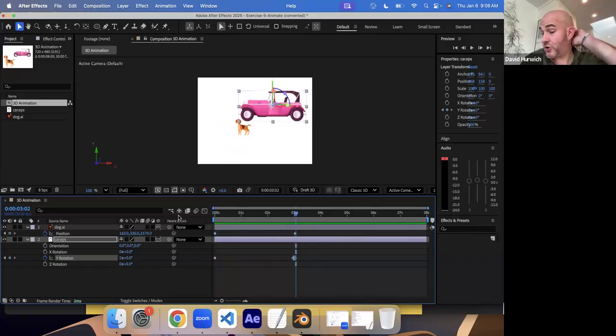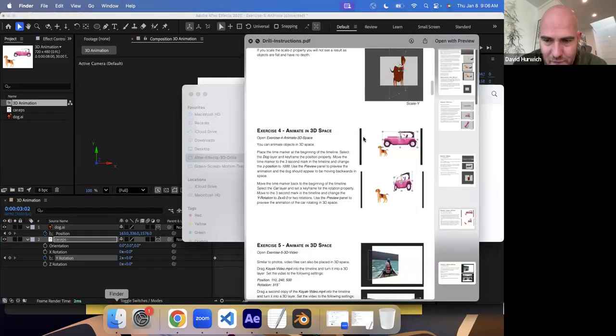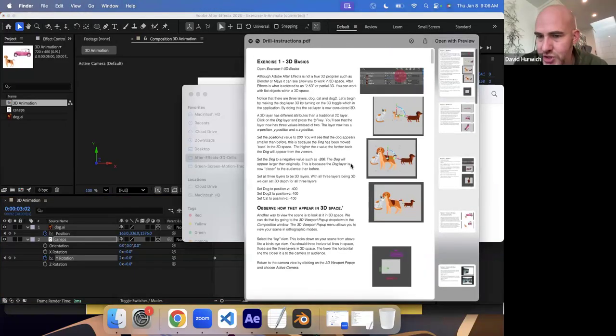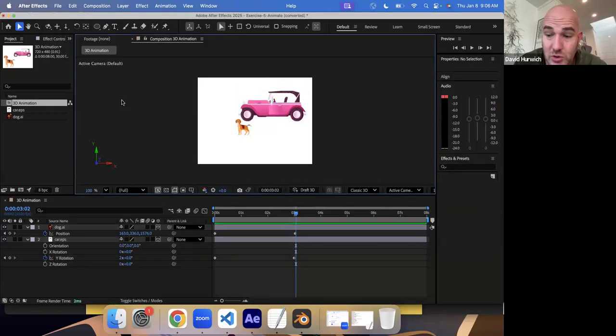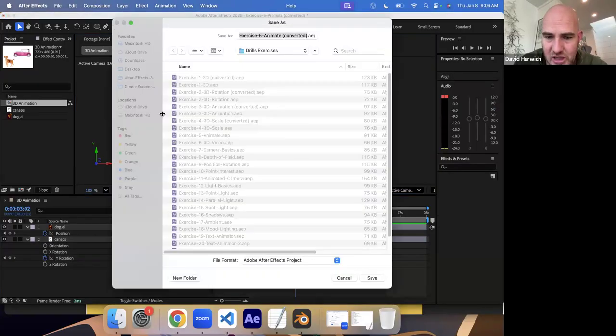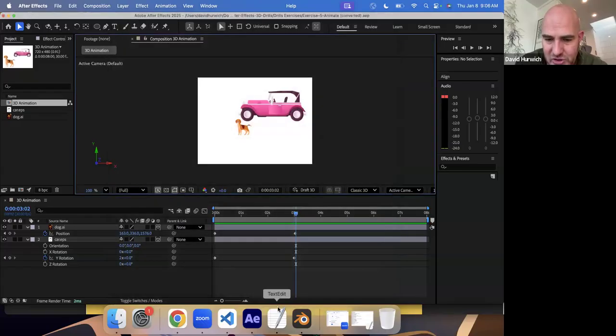All right. Take a look at that and try this out. That was exercise 1, 2, 3, and 4. You can go through the instructions as stated, which give you examples there, and just work with the three-dimensional layers. Okay.